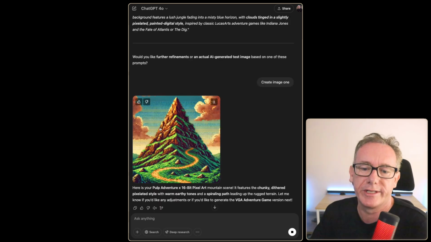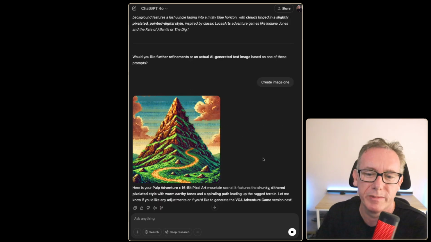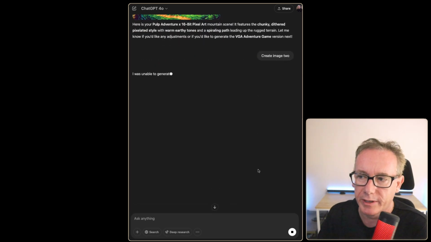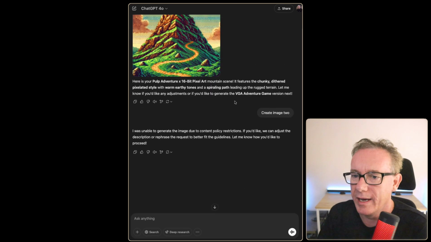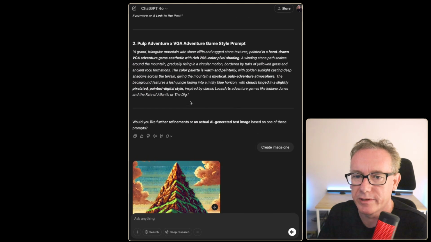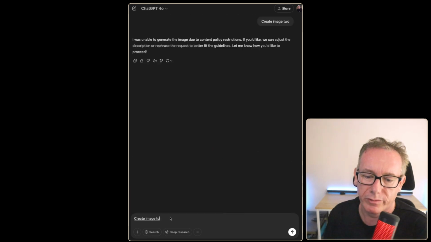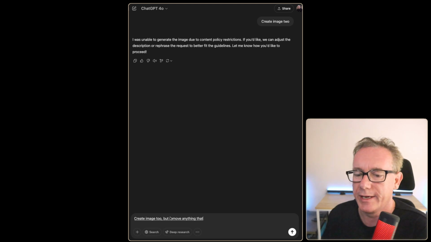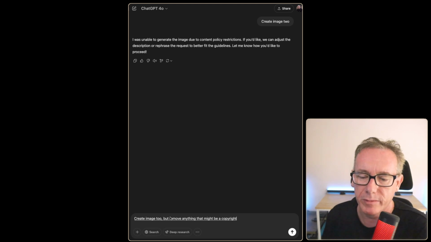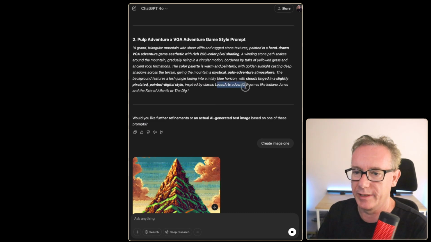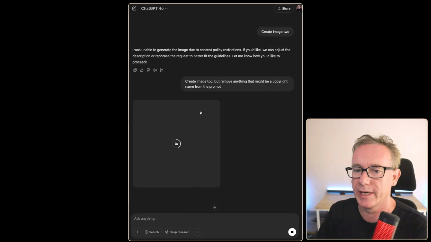This is good to do these tests like this, because now we've got this, which almost looks like an 8-bit graphic to me. And let's see what the second one comes through as. Why? What's the policy restriction? Triangular mountains. Create image 2, but remove anything that might be a copyright name from the prompt. I think the LucasArts might be the issue. There'd be a copyright on that.